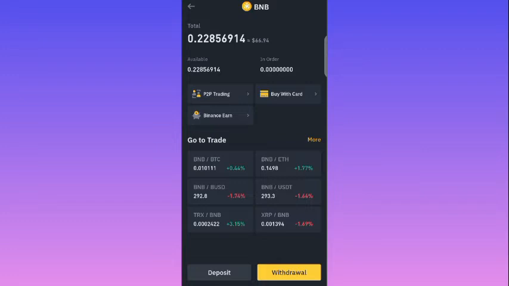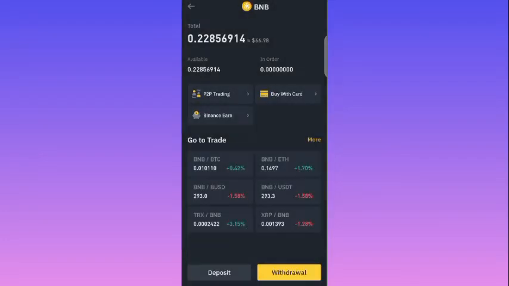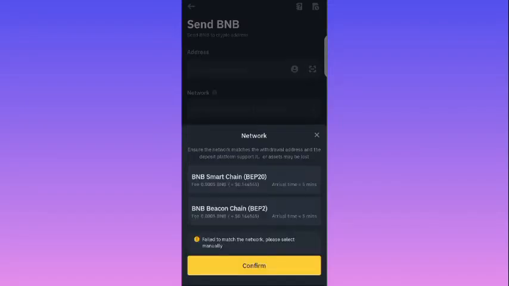So for withdrawal, same thing. You go to withdraw, and it tells you: send via crypto network, or send via email, phone or ID. If you want to use a wallet address, then you click on send via crypto network. Now the first thing you see there is the address. Here you paste the address of the destination wallet. When you paste it, the second one is the network. You choose the network you want to send it to.